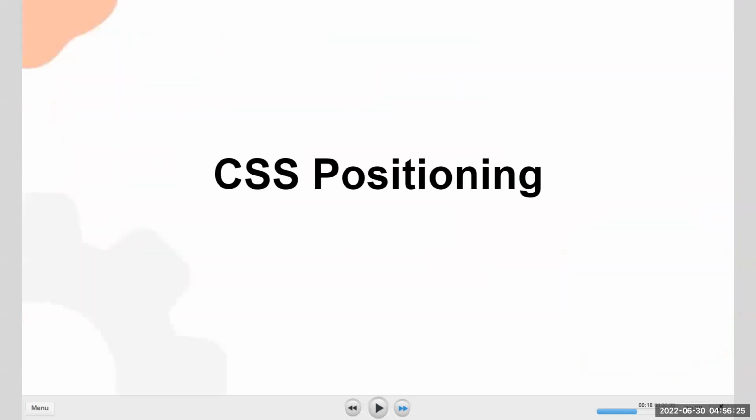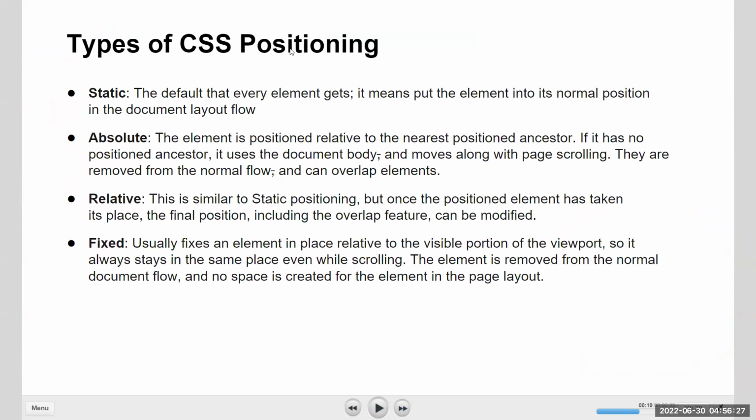Now CSS positioning, it is very interesting. What is the CSS? See, already in your project, I have asked you to use position colon absolute, position colon relative, and there are another two.